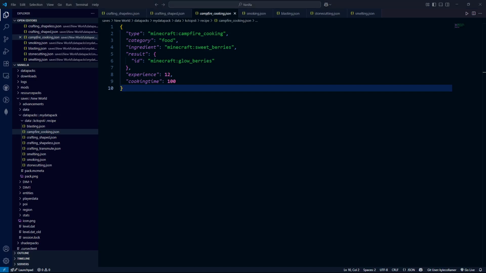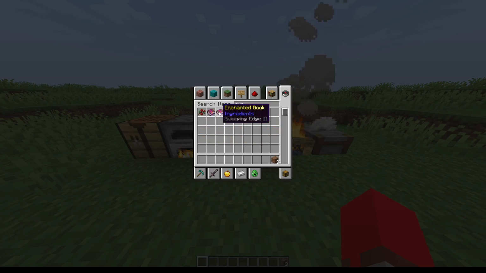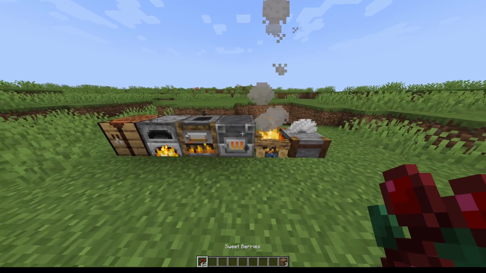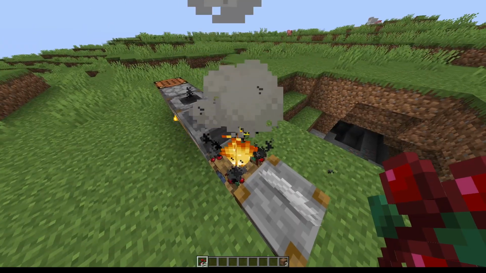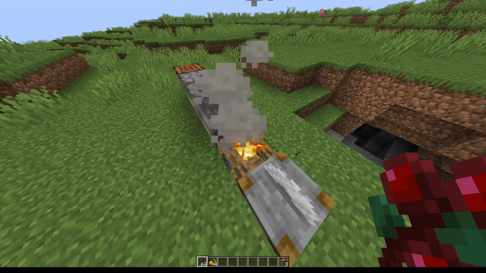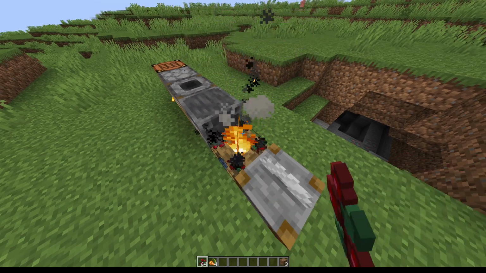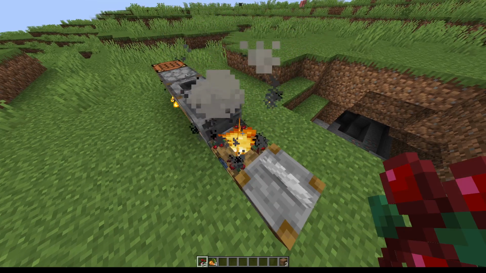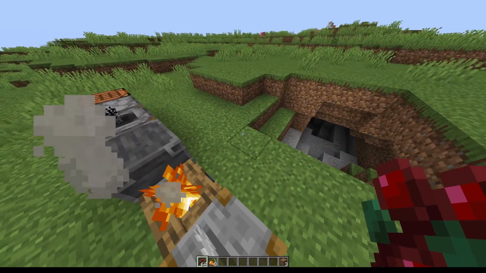So let us check this out in game. Let's give us some sweet berries and put it on the fire. So after not very long, because I specified 200 ticks, you get glowberries. And then you get some experience as well.